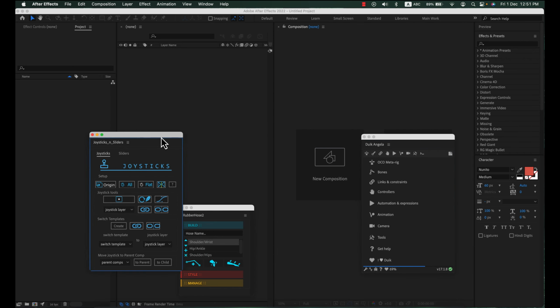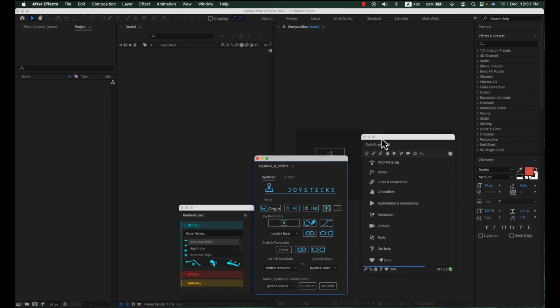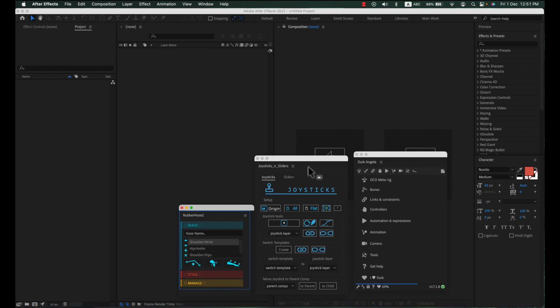Then for this advanced rig purpose, we are going to use three plugins: Rubberhose, Joysticks and Sliders and Duik. Out of these three, Duik is a free tool in which almost everything can happen, so I encourage you to go check that out. But the Joysticks and Sliders and Rubberhose are paid plugins, but let me tell you that they are well worth the money and they'll help you in the long term creating very advanced and easy to use rigs. Now with that said, let's import our character in After Effects.